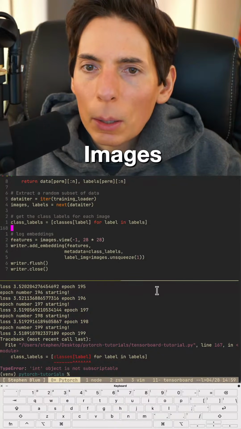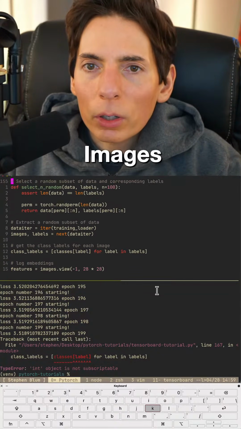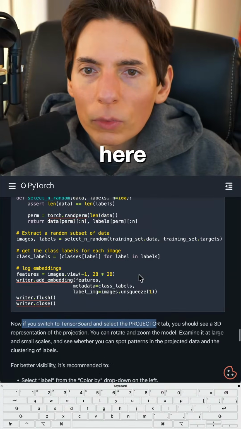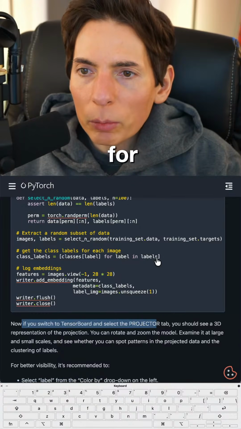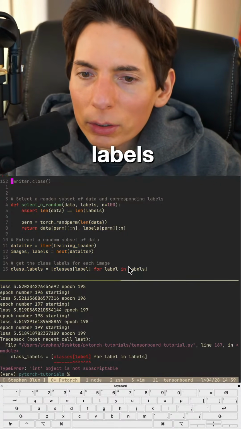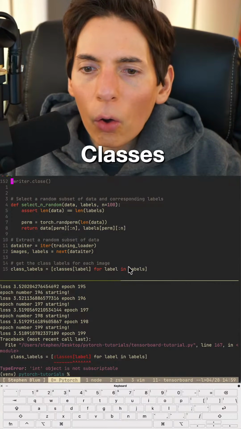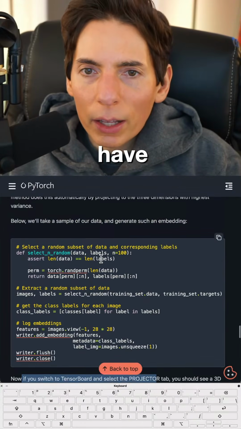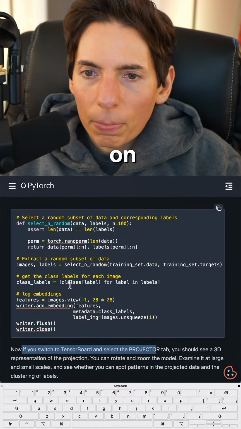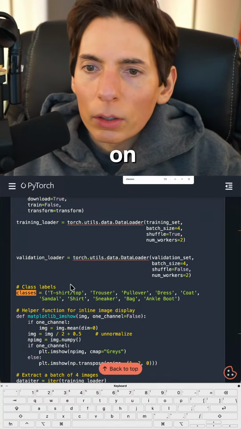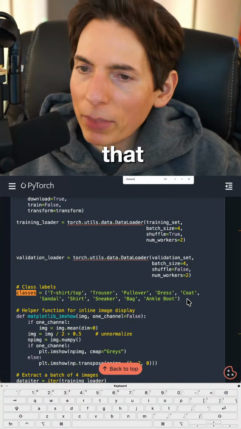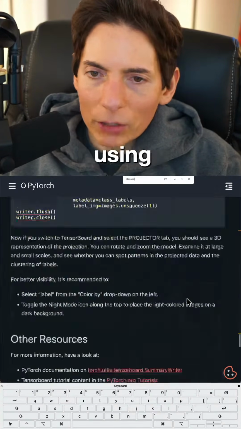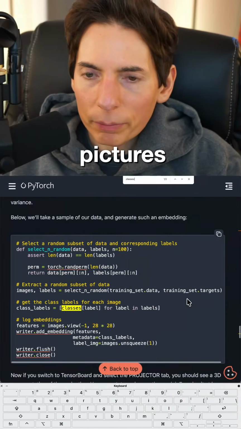Label. Images. What's weird here? Images, labels, class labels. Label for label and labels. It's right there. Labels and labels. Classes. Oh, I don't have a class. Do I have classes? All right, hold on. Oh, got it. Okay, we don't have that because we're using animal pictures.